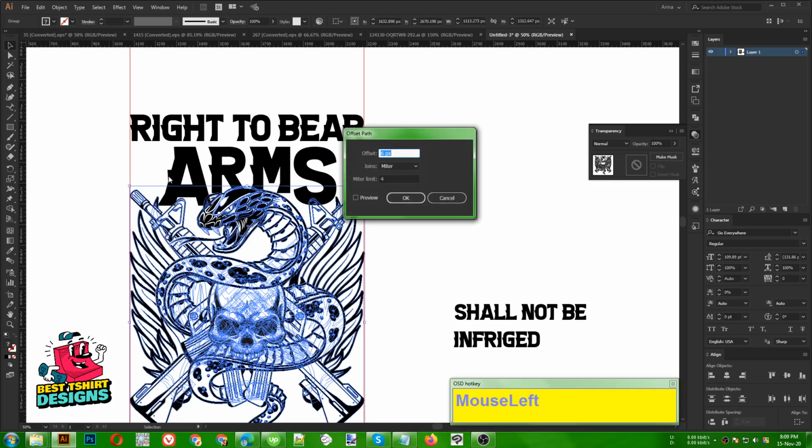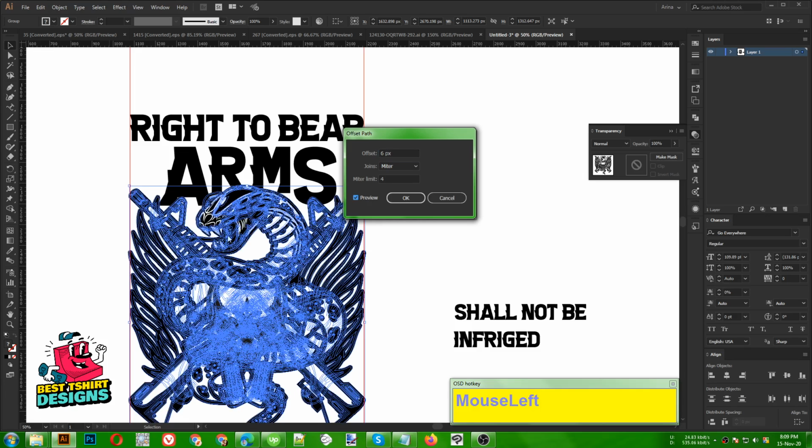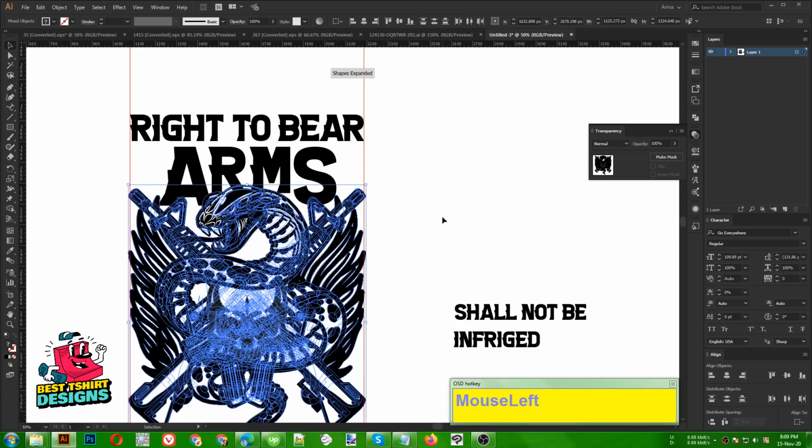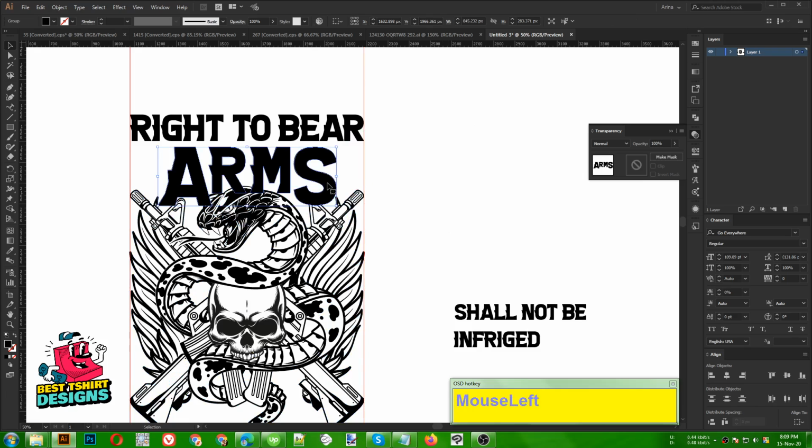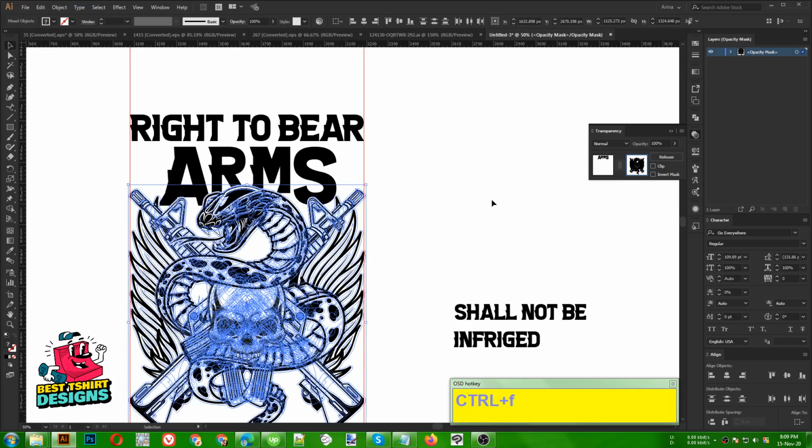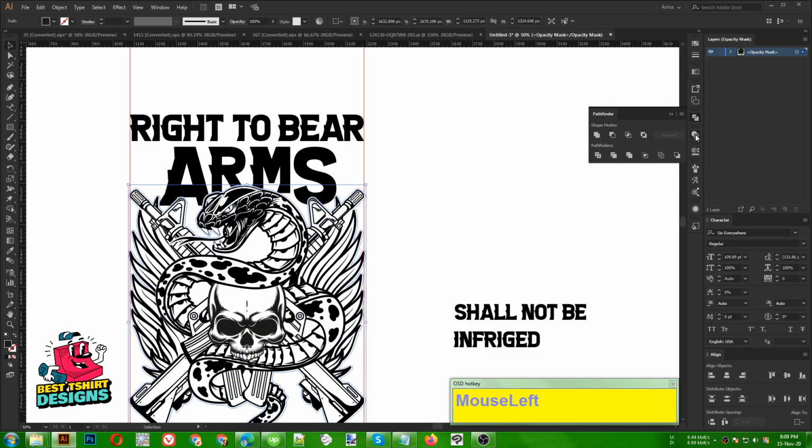So let's create an offset path. Now of course it is going to take a bit of time because there are tons of graphics in it. So let's keep it 6 point, no problem. Cut. Now I'm going to select my arms text, open the transparency, press Ctrl F to paste in front. Of course I should merge, unite, to make it a complete single shape.